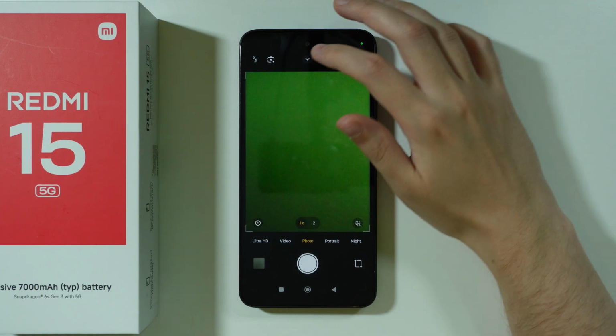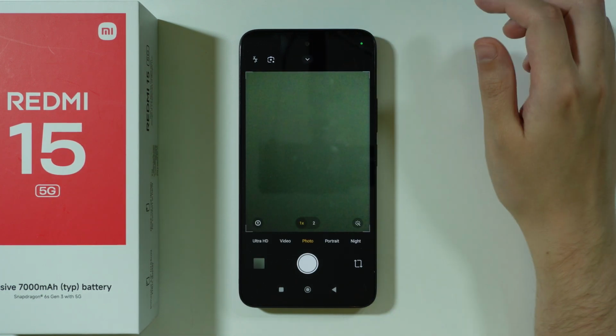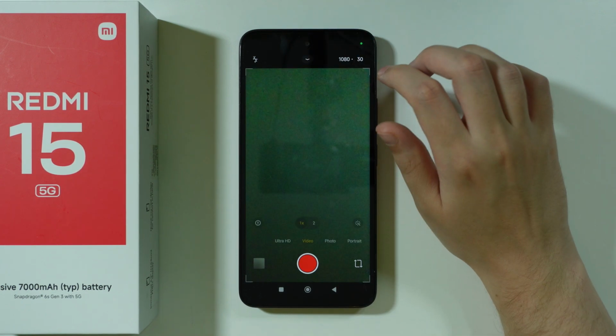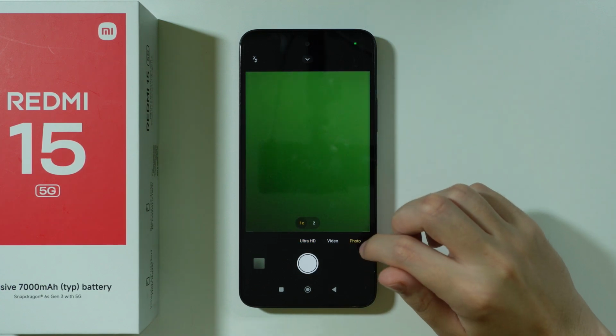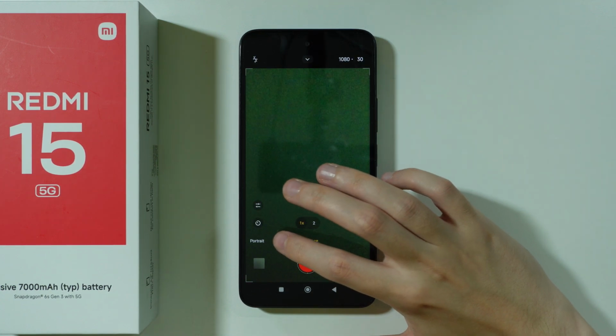Of course, we have some small portion of additional settings for each camera mode. So we have a photo, over here we have video, we can change the resolution and the frame rate. We have Ultra HD, the portrait mode, night mode, and a time lapse. And that's about it.